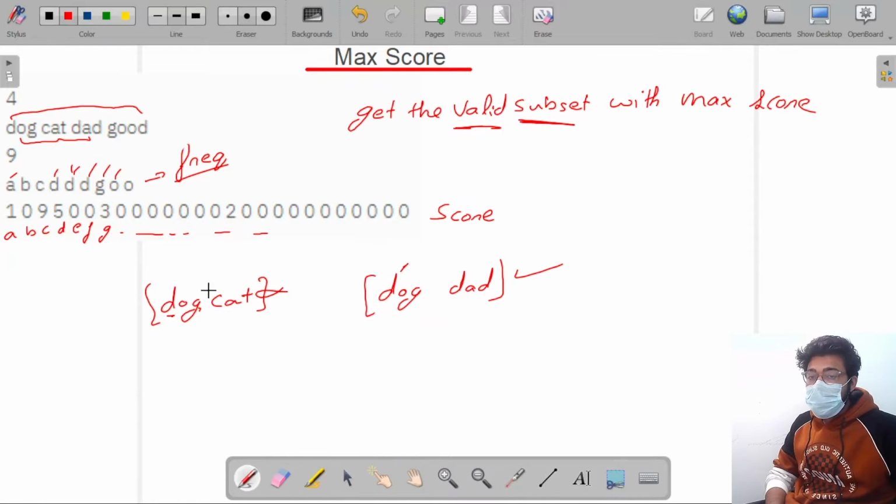And what is the score? To get the score, we need to get the score of D, which is 5. Let's get the score of O. So A, B, C, D, E, F, G, H, I, J, K, L, M, N, O.